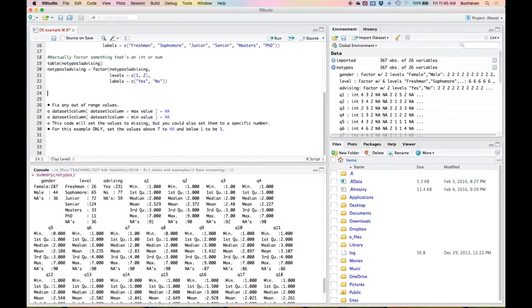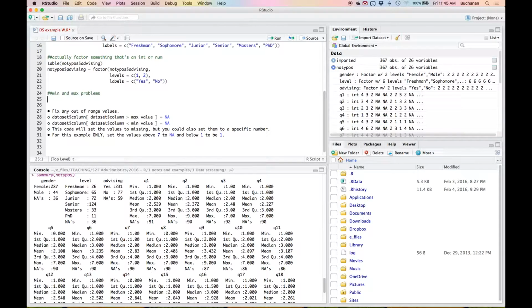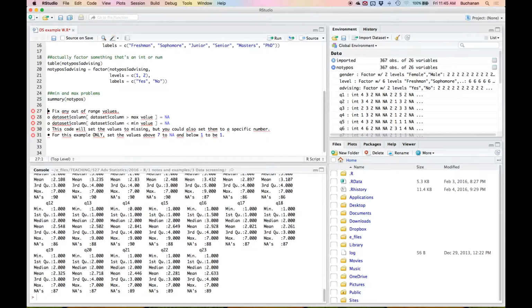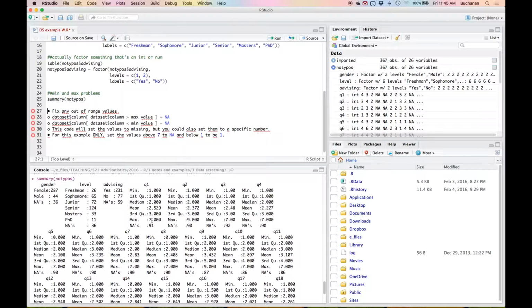So to deal with some accuracy issues here, min and max problems, what we're going to do is I can just rerun summary. I can scroll up, or I can just type it again because we're going to use this a lot. First thing I'm going to do is look for minimum issues. So I'm going to look at min here for each one of these. And question 5 has a 0. So that's the first one I've got to fix.